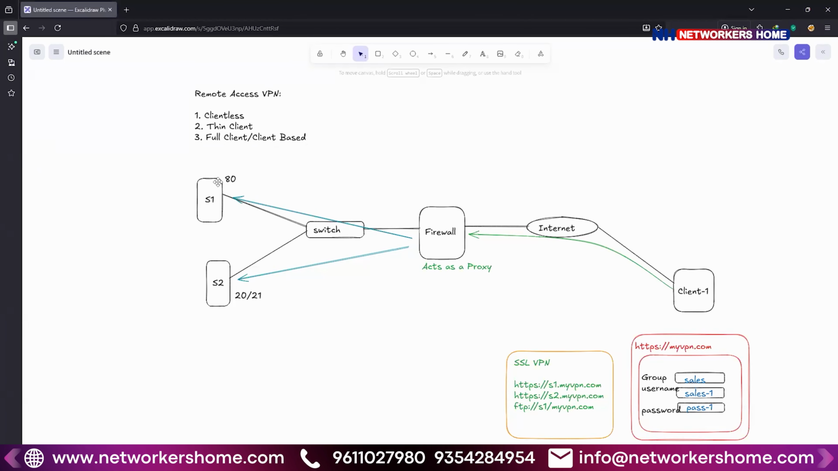So in case of clientless VPN, we saw that we can provide web-based access. Web-based access means when the client visits the VPN gateway IP address, the client is going to see a login page there. On the login page, the client will select the group, which department he belongs to and all. After that, the client will provide his own username and password, and he will be able to log in.